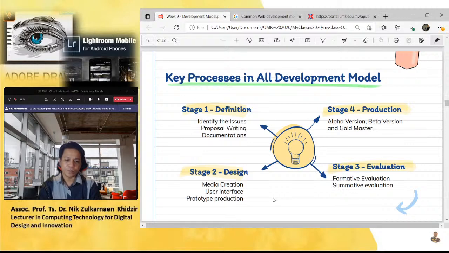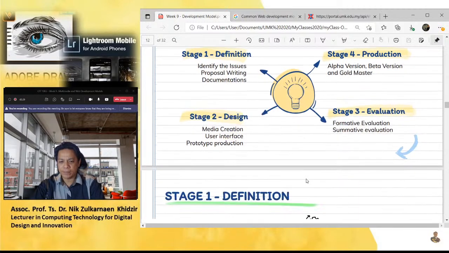of evaluation. Then after several evaluations, most clients will be satisfied with the result, the improvement of the web. Now we can start production. Normally we start with the alpha version to test with the client, then the beta version, and then the full production for testing. So this is the common key process in all development models. This is a generic model, normally used in any development in digital design, and also in software as well.